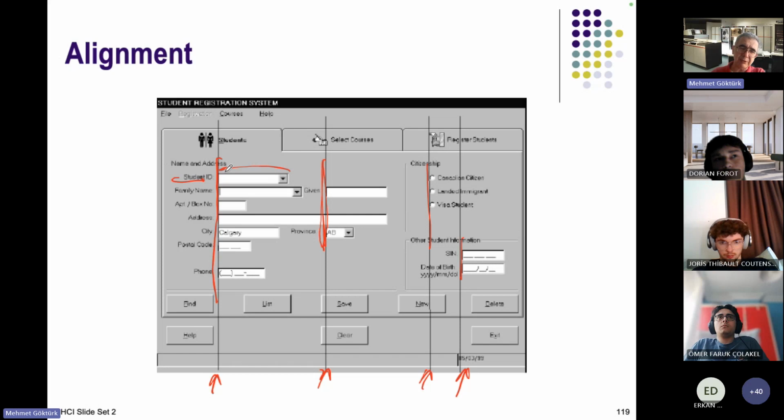Then there will be a balance, a visual balance issue. For example, if this part is empty, then it doesn't look nice. So you need to put some visual weight here so that it will look balanced. Therefore, put something here in the dialog.